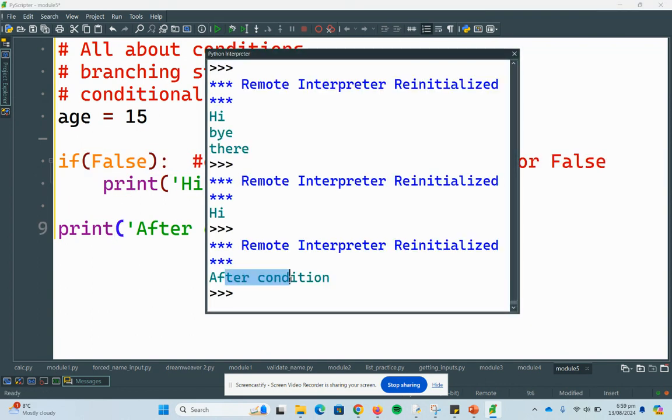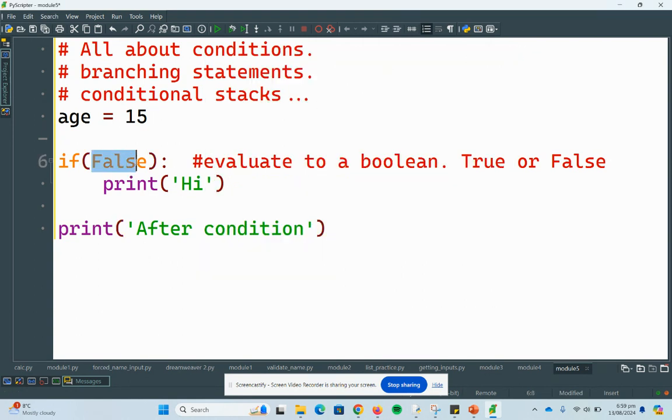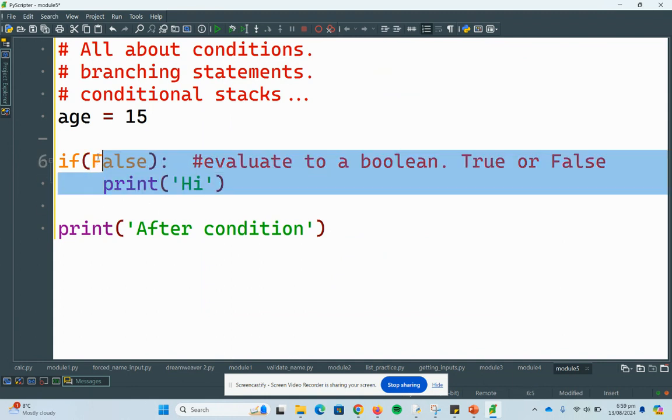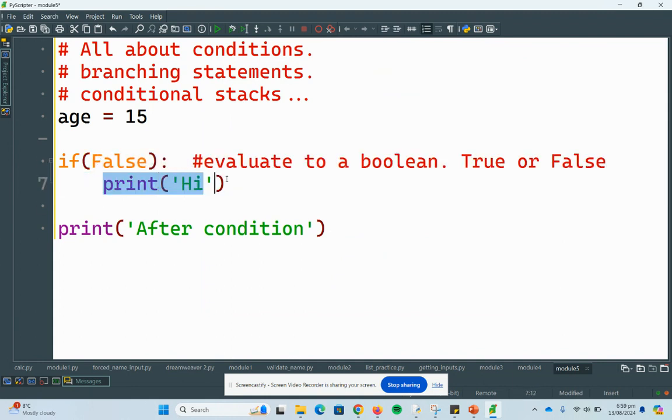See, after the condition runs, but because this is always false, it will never run this. This means this can never run. It will never execute the code there. Okay, so you see that this has to evaluate. Whatever we put in here has to evaluate.